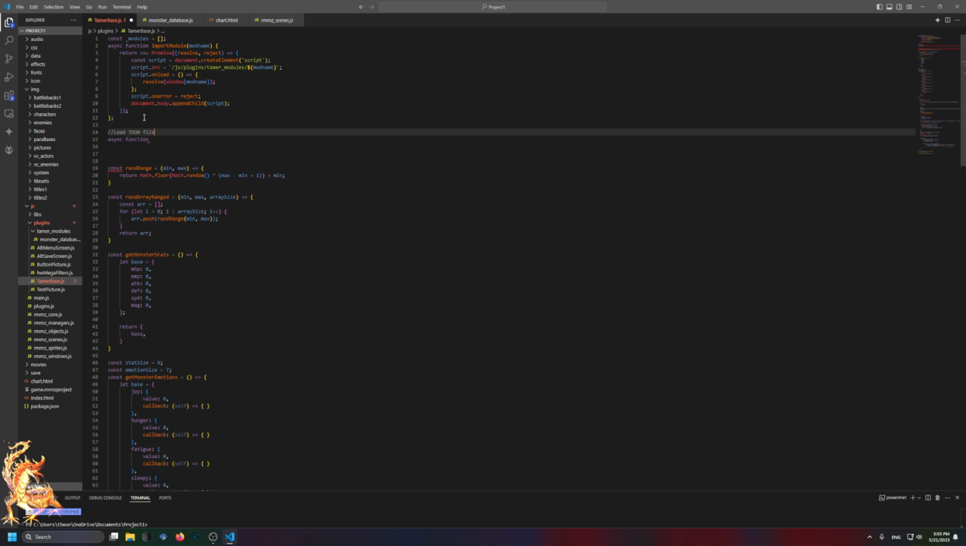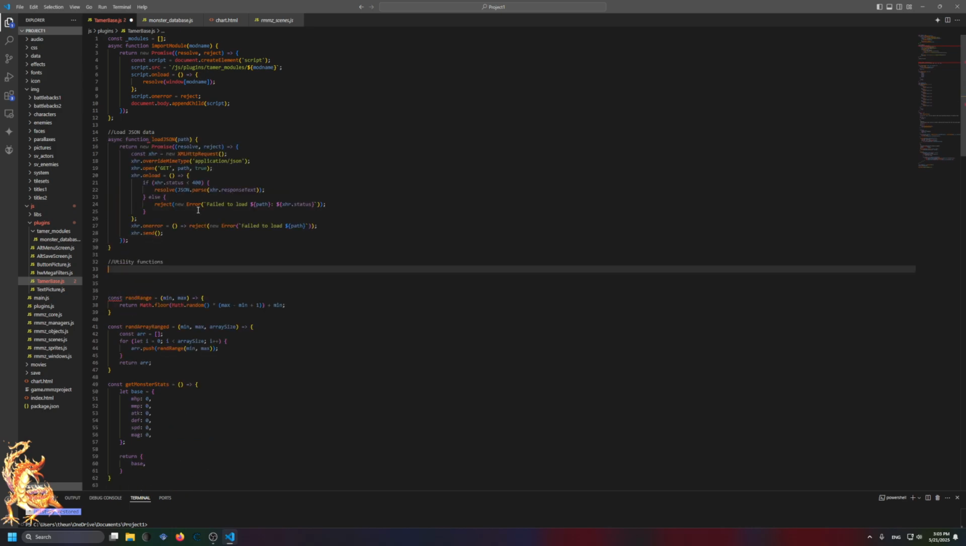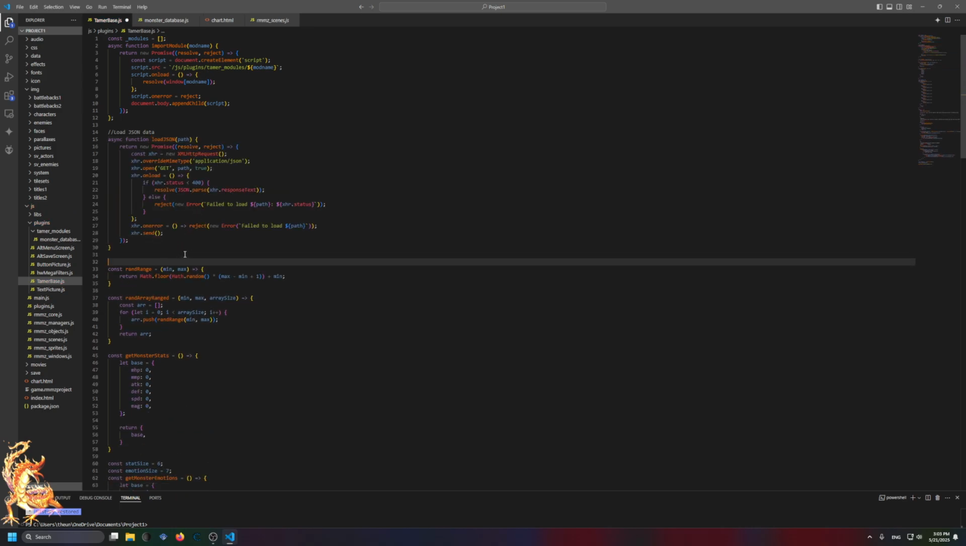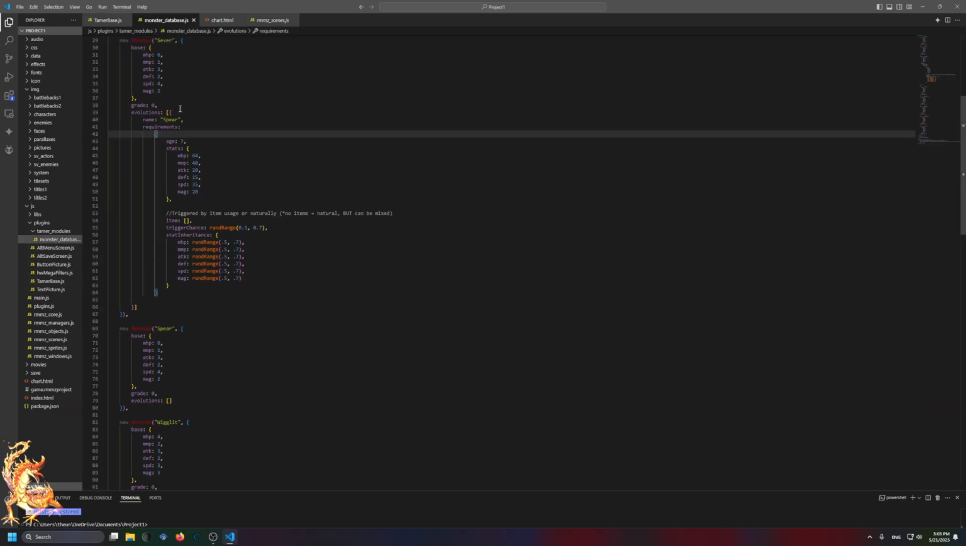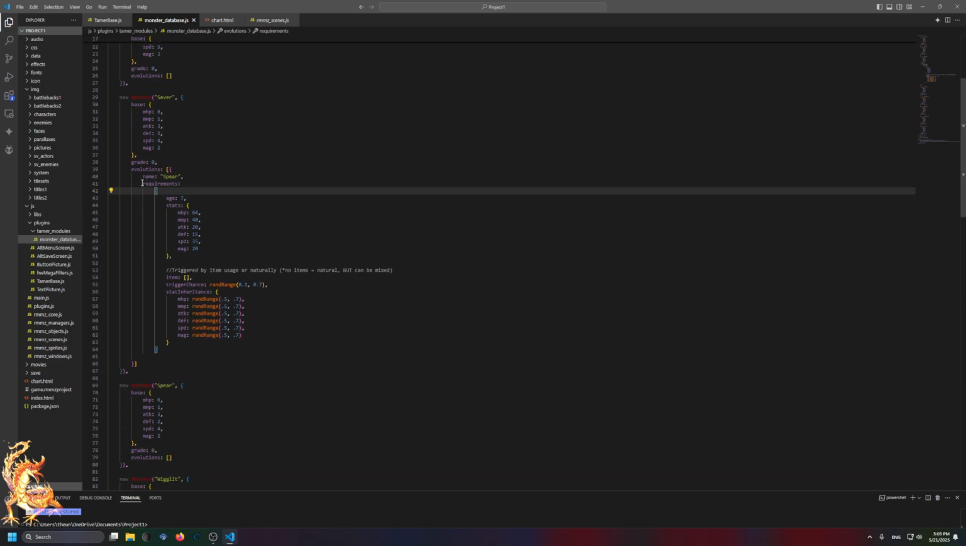Load JSON file data. That's what I love about Gemini. It speeds things up. Now, this is interesting. Instead of using fetch, it seems to be using XMLHttpRequest. The reason that's very interesting to me is because I guess it's thinking about backwards compatibility. So that's pretty cool. Anyway, so we're gonna do the monster database thing here.